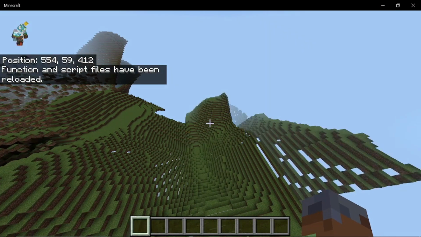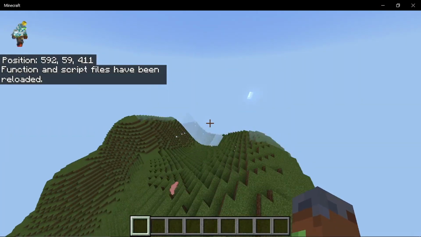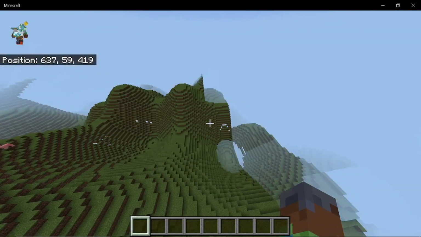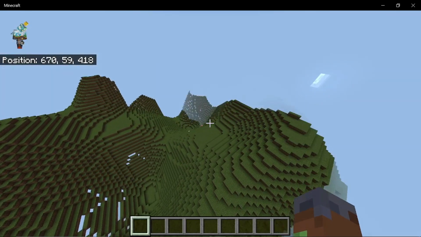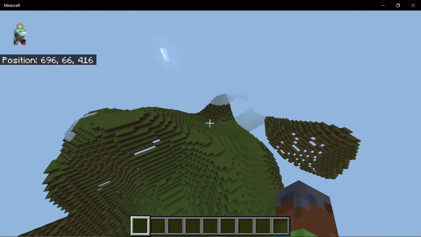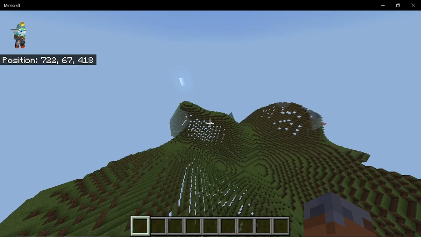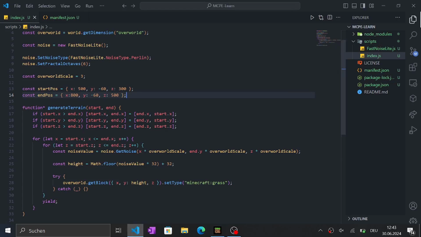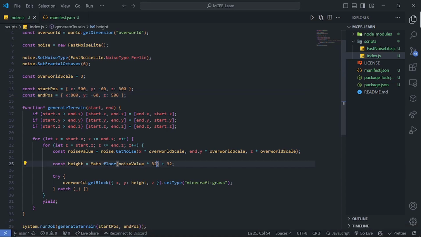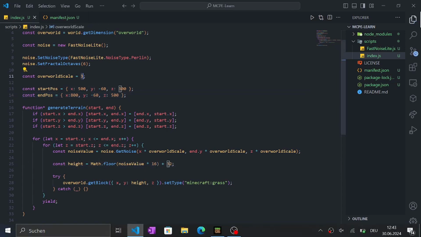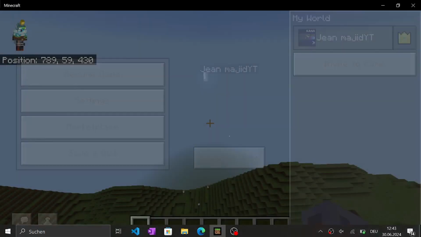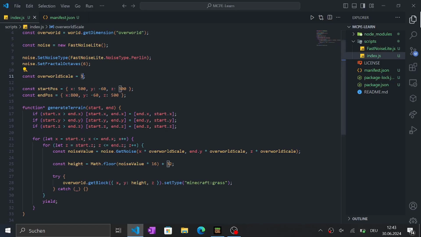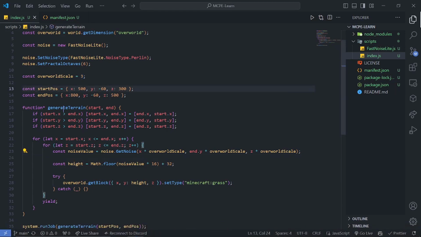As you can see, it really lags my game, but yeah. As you can see, this is still pretty hilly, but we can kind of see it's not as hilly anymore. And like I said, lower these values and you will get extremely flat generation. So 16, and this can say the same. Oh shit. Gotta change the coordinates first.